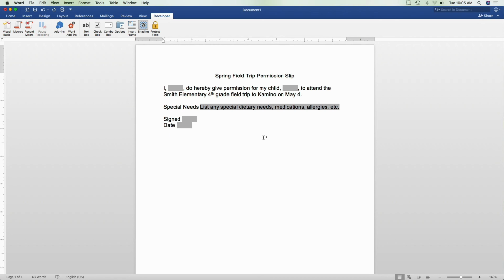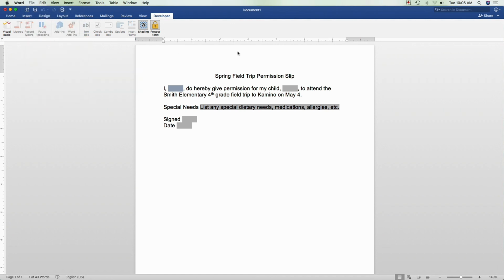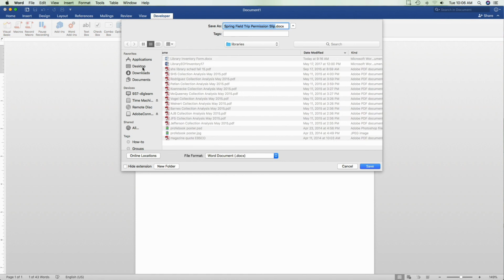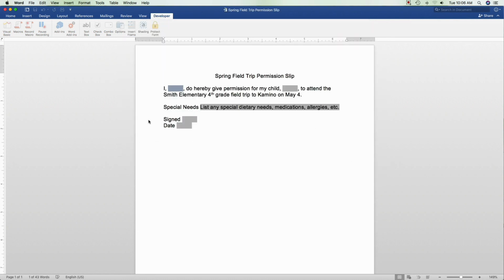All right, so I've got my form boxes in there, but it's not quite ready to send out, because as it is now, if I send it to them, they can still actually click all over this document and make changes. So I'm going to go to this little button under the developer tab right here and say protect form. All right, now I'm going to save it. And it'll come up here in a second, and we're going to go to documents, and I'm going to save it as, yeah, Springfield trip sounds good, save. And now I've saved it.